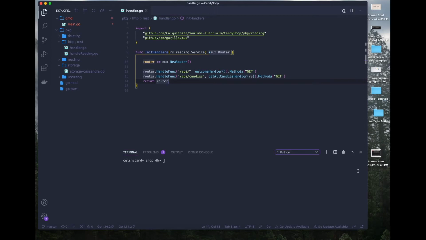So today what we're going to be doing is adding on to our CandyShop Go application. For those of you who haven't seen my previous videos, I would recommend checking those out. Not totally necessary, but very helpful. What we're going to be doing in this video is just adding a post endpoint that basically interacts with our Cassandra instance that's running locally and saves our candy into our database.